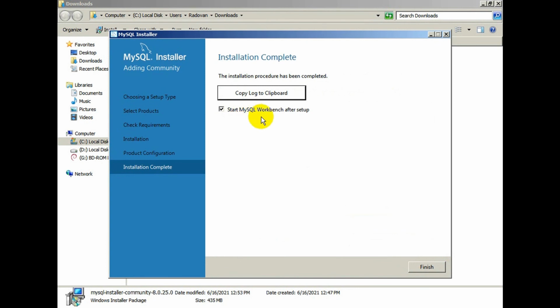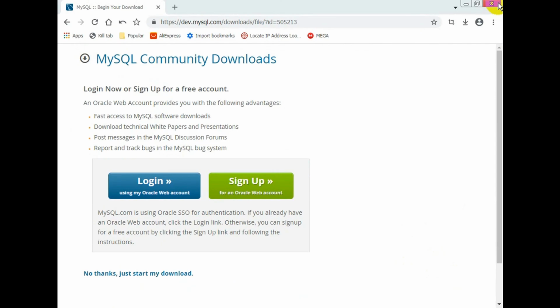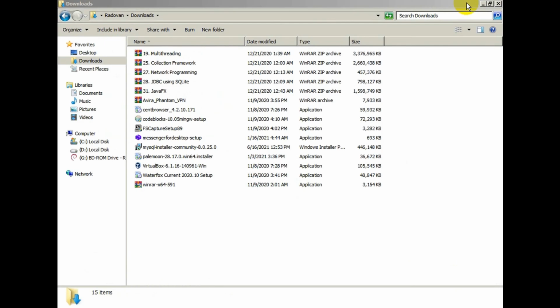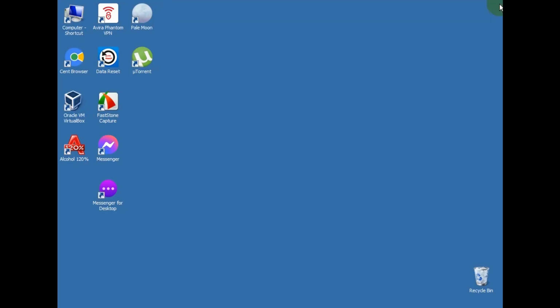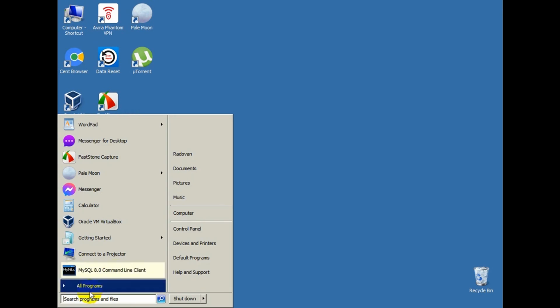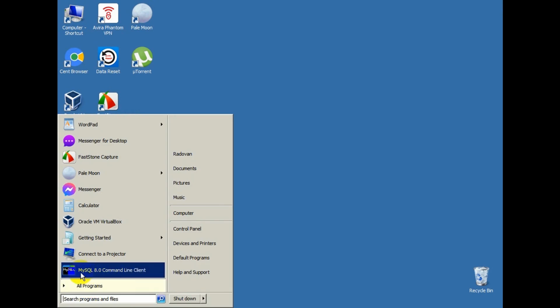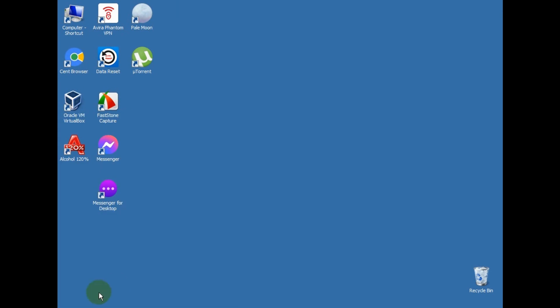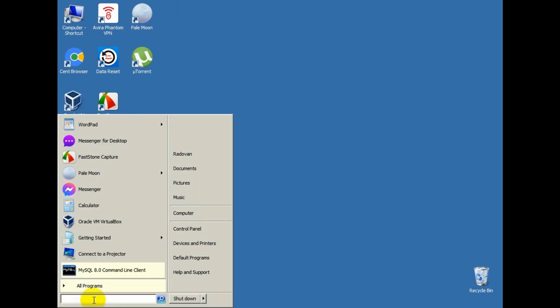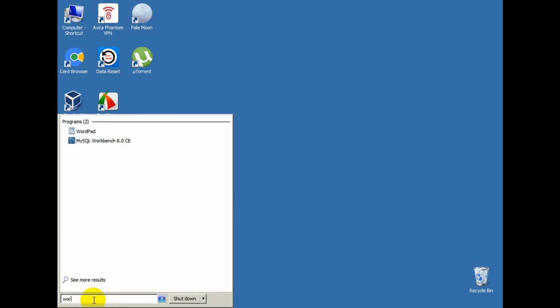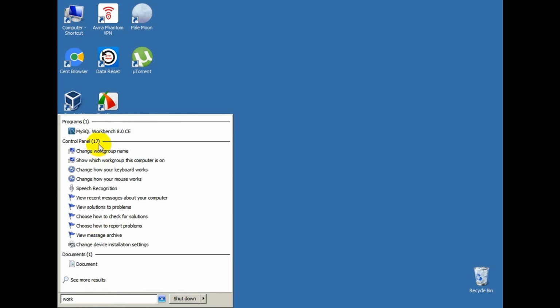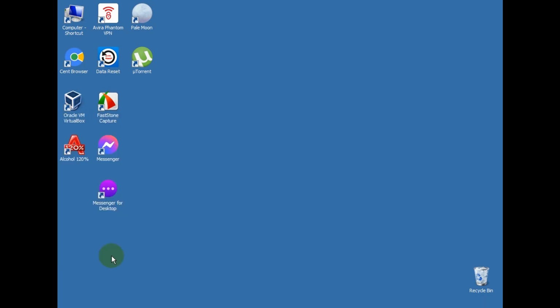Of course, we have an option to start MySql Workbench after setup. We will not do that. We will just click on finish. We will work with MySql Workbench later. But here on the start menu we can see that the command line client is installed, and I think that we also have Workbench. Here is also MySql Workbench.